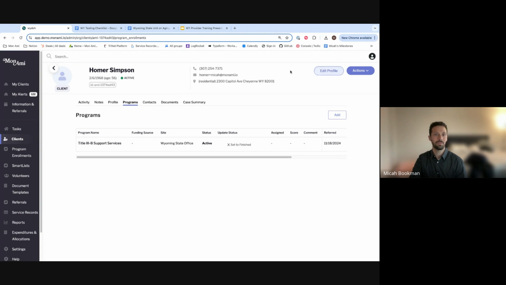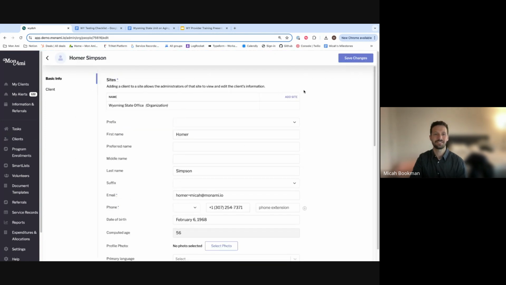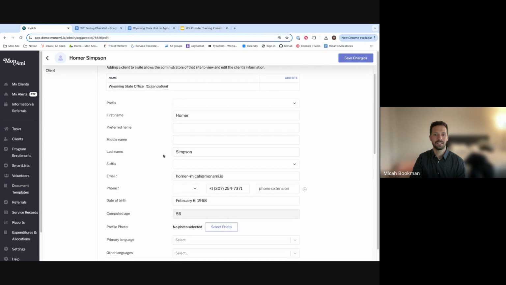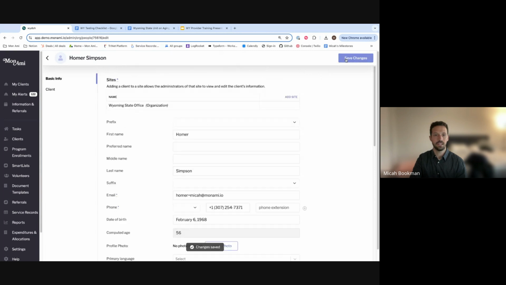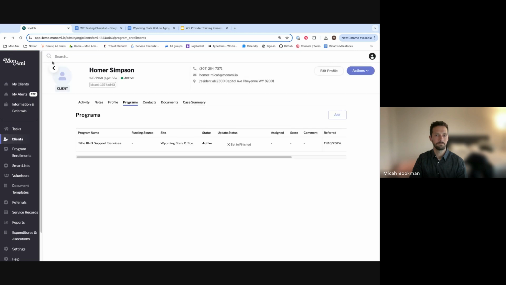So I'm going to actually update that for our own sake. I click Edit Profile. I can come down here, and then I'll scroll backwards just a little bit more. And with that, I can edit the client's profile. You'll notice that you can also add sites, and we'll talk about sites just a little bit later. Any other questions right now that we want to call out? If not, we'll have plenty of time for questions later.